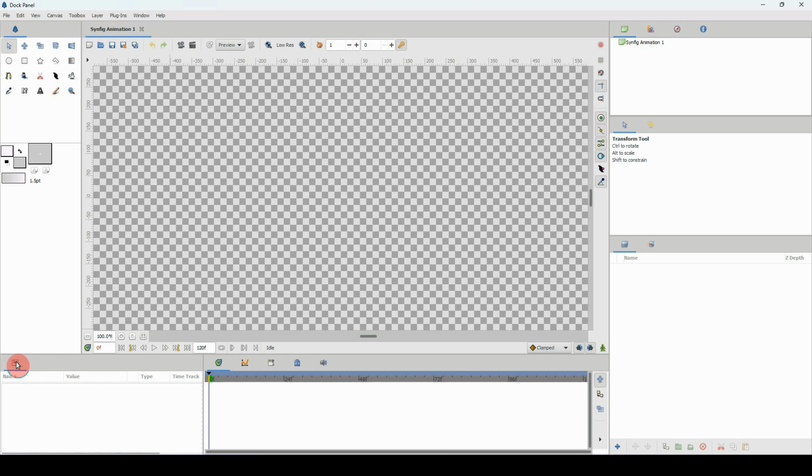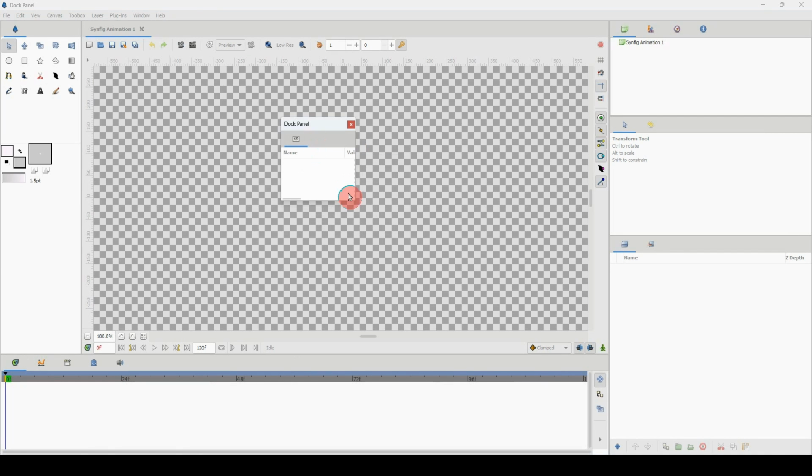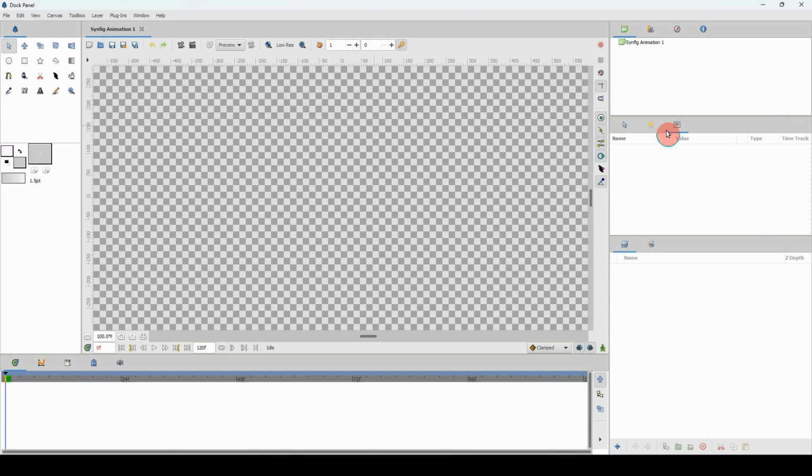And I'm going to left click on the icon here and drag this out. And if I release, we now have a floating window here. And I'm going to put this one over here. So I'm just going to left click on the icon again and drag it all the way here and release and place it there.